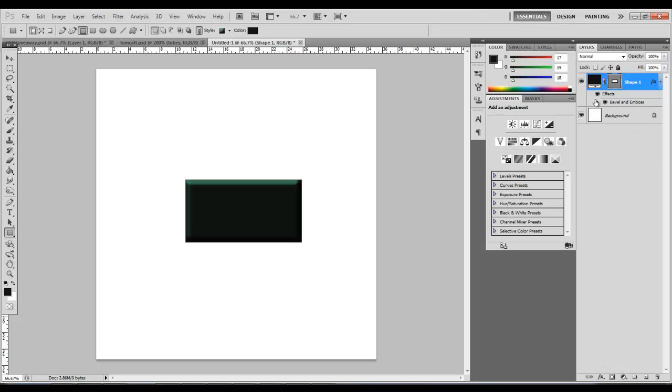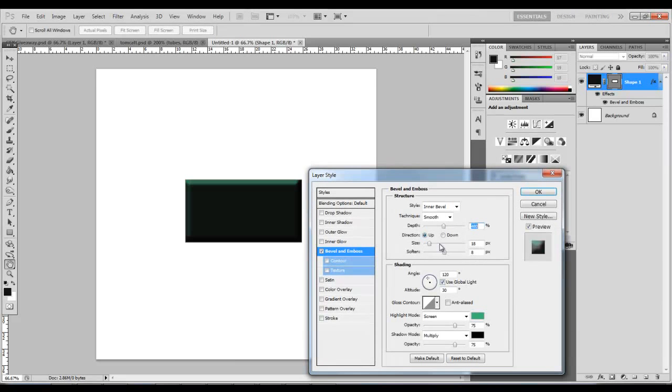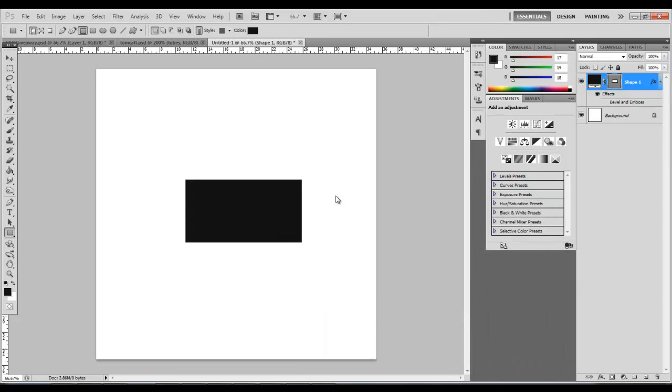Right, I've got my bevel turned on, so I'm just going to reset that quickly and turn it off. Right, so I've taken bevel off that.